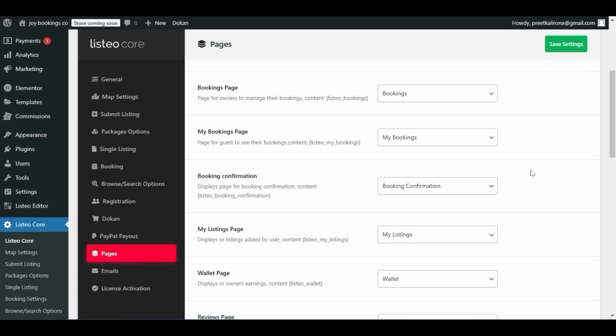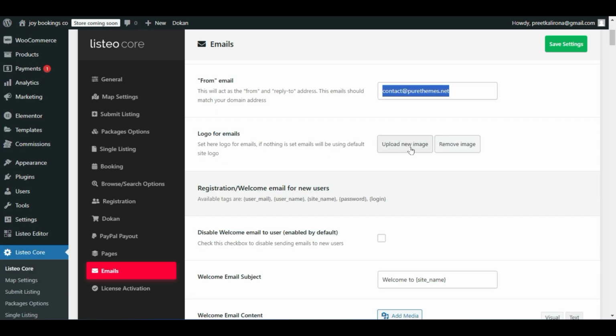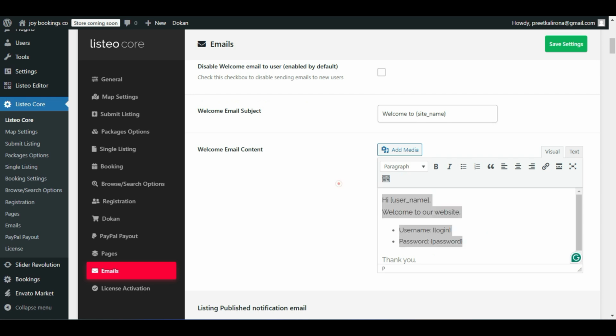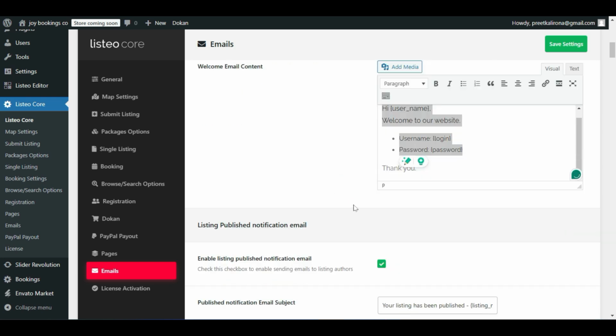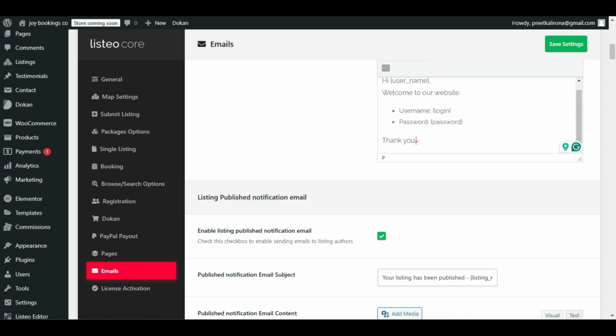Next, email. This is for the from email, like your company name, and from email, your business email here. Logo for email, your company email. Registration welcome email for user, welcome to our website. You can change all these things here. For a new user, they will get this email, welcome to our website. You can put the website name or thank you for using. Here is your username, login information, and thank you. You can add more words.